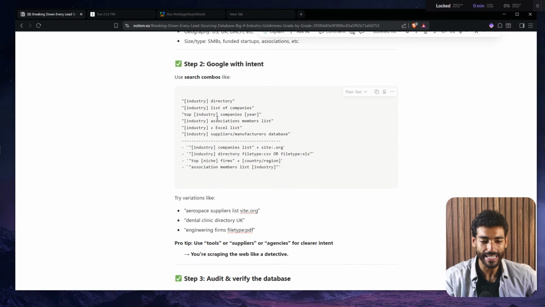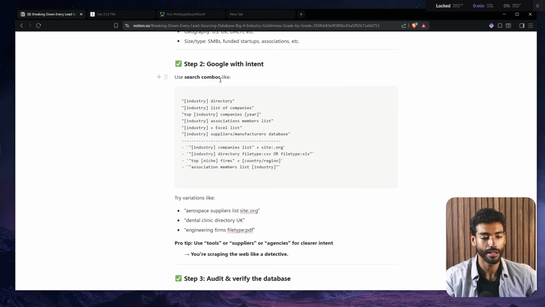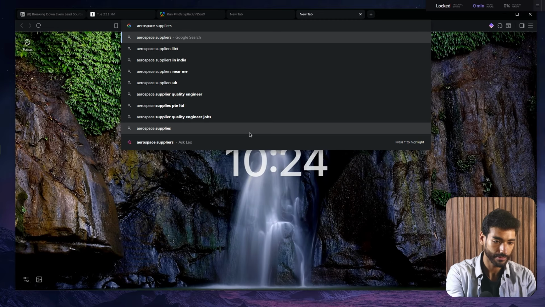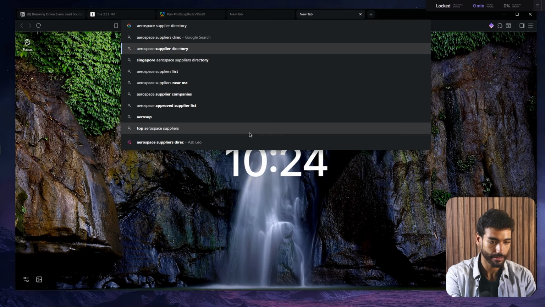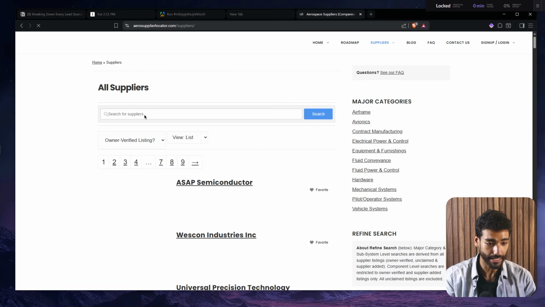You want to Google with intent. These are the search combos, because Google is very, very good at compiling information. It's been there since the beginning of time, and they have search combos that are extremely powerful, but no one actually uses. So for example, if I put aerospace suppliers directory, I can go here and I can find them.